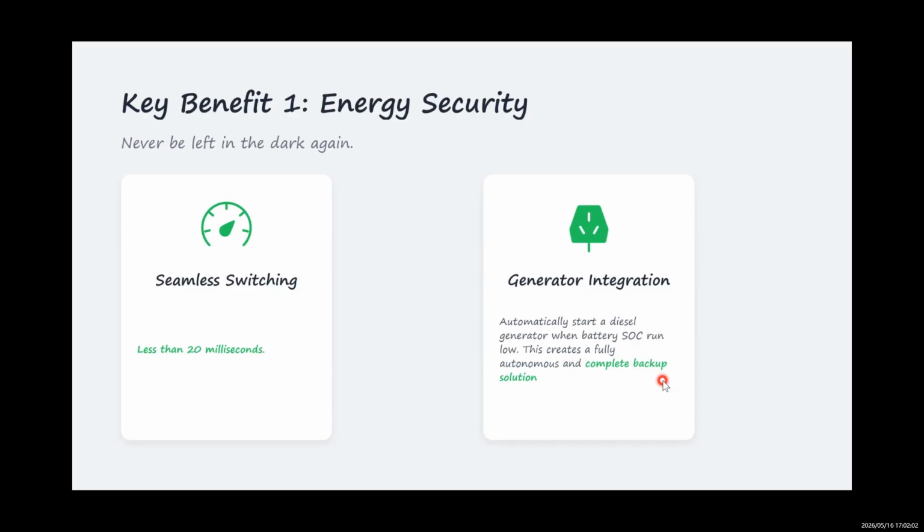Another function of the smart port is that it can connect to a diesel generator. When the battery SOC runs down to the threshold, the hybrid inverter will send a start dry contact to start the diesel generator automatically. So it ensures the normal operation of the critical load.